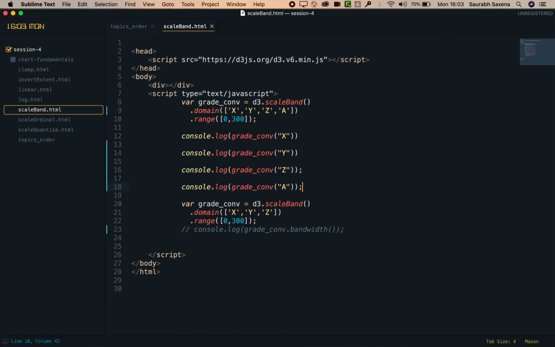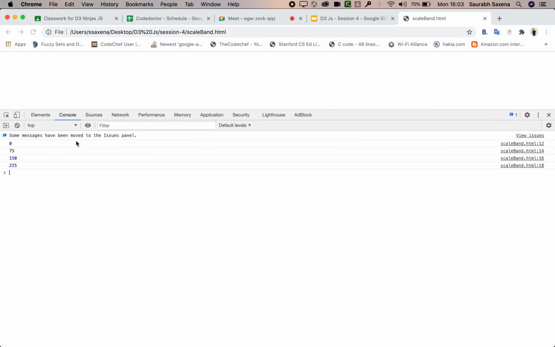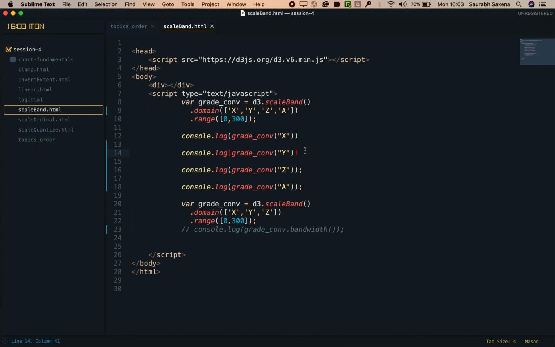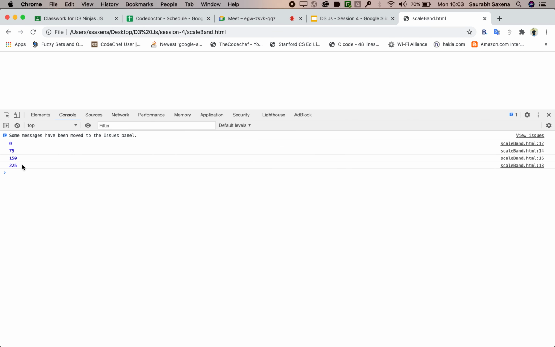150, and 225, right? So why is that so? Because the range is 300 at maximum, and you have four values to assign. So it assigns the first value to 0, the second value to 75, the third value to 150, and 225.